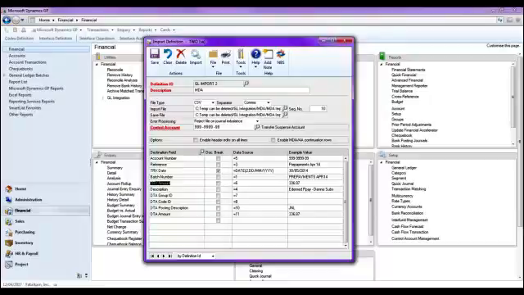Okay, but hopefully that seems like quite a logical way of creating an import, and that can be managed and maintained by users within GP rather than having to access an additional product.